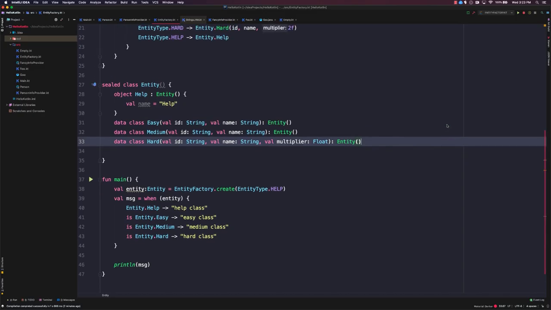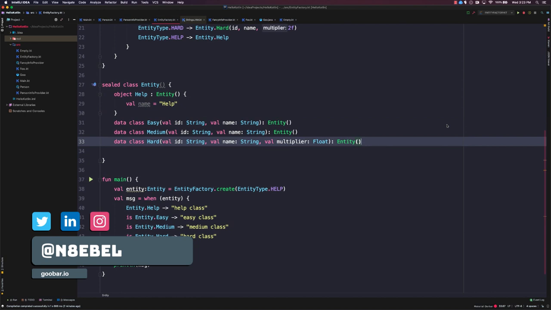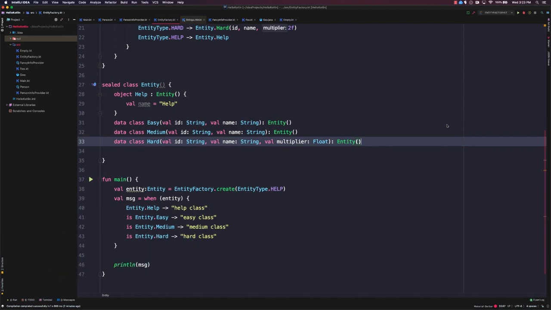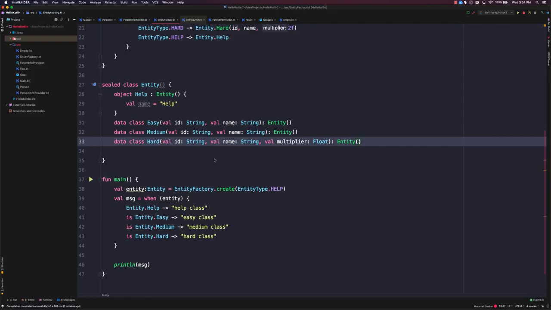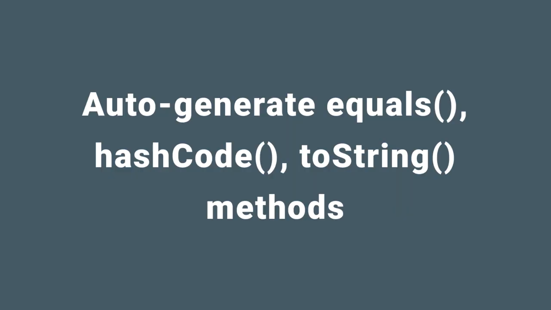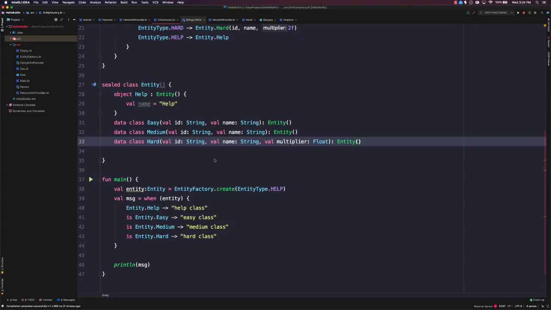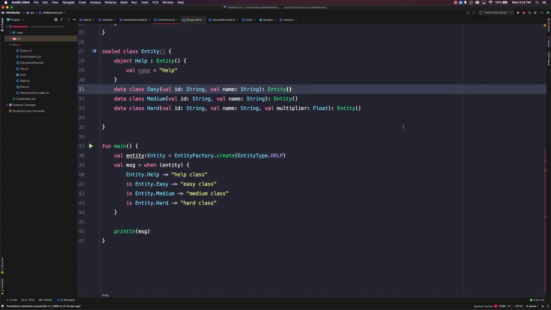So now let's return to our sealed class hierarchy for a second and dive more deeply into what data classes are. So you see here, easy, medium, and hard are all defined as data classes. Data classes are Kotlin's way of providing very concise, immutable data types. By defining a class as a data class, it means that it is going to generate methods such as equals, hashcode, and toString automatically for you. What this allows us to do is perform equality comparisons on instances of these data classes and treat them as equal if the data they contain is equal.